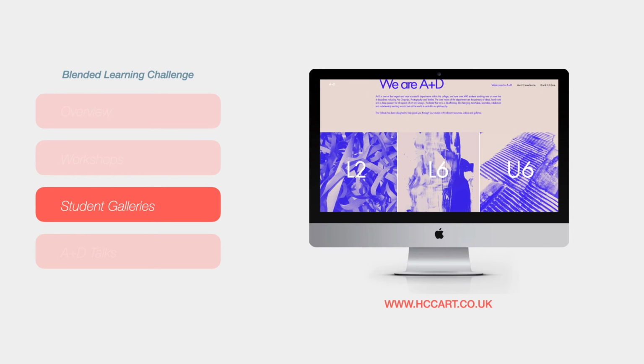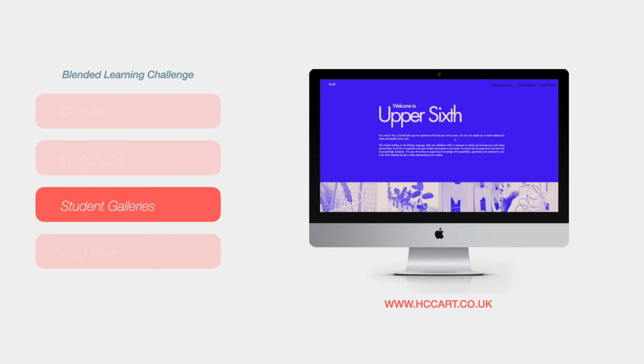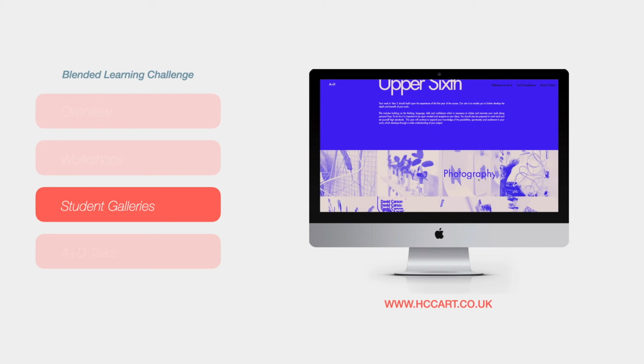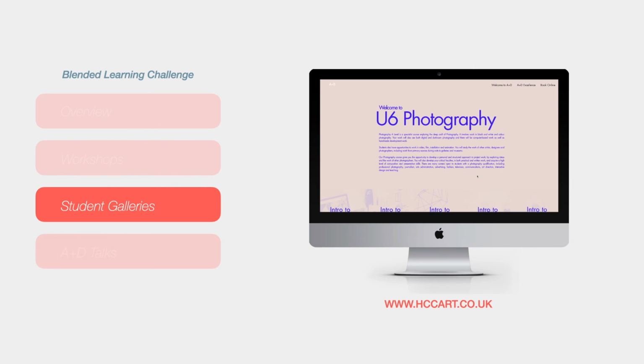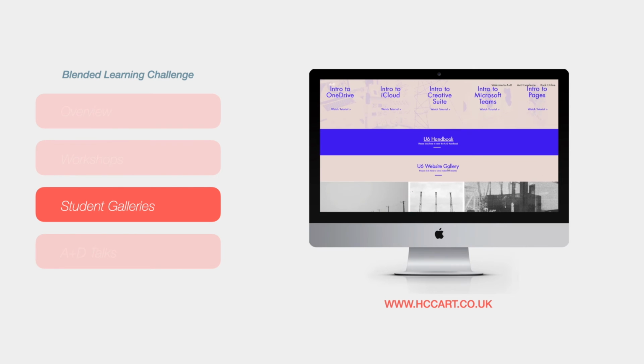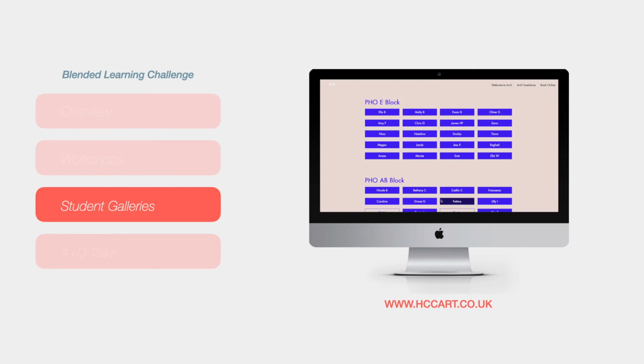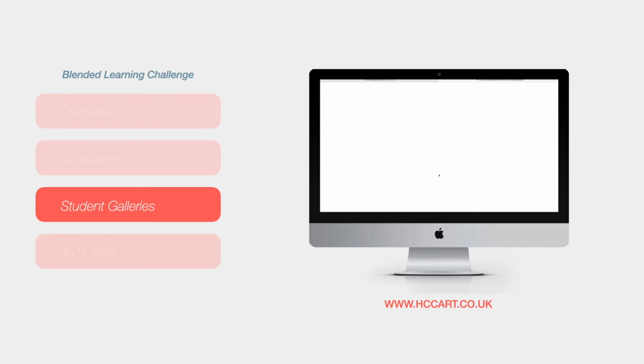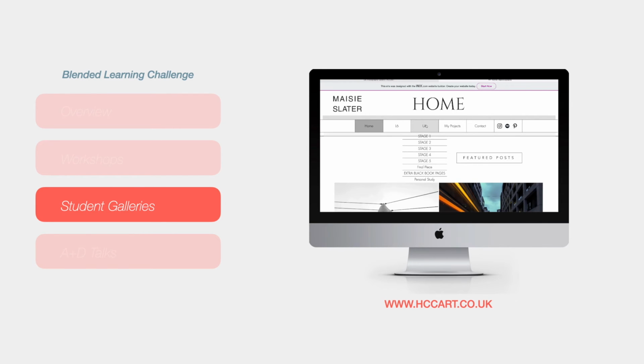Now, another key thing is, especially with the lower six, because we have asked the upper six to also make their websites instead of making a sketchbook, the lower six students can look at what the upper six students are doing. And we're finding they're doing that. They're taking an interest in what their second year is going to be like and looking at the standard of work that will be expected of them in their second year.